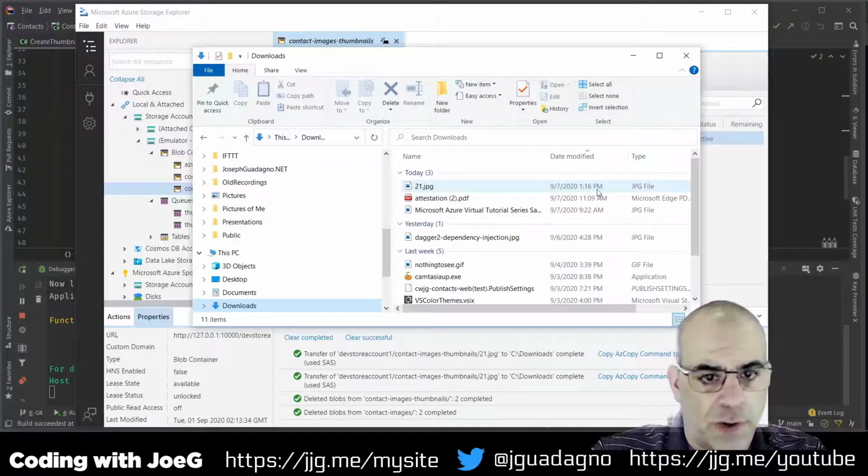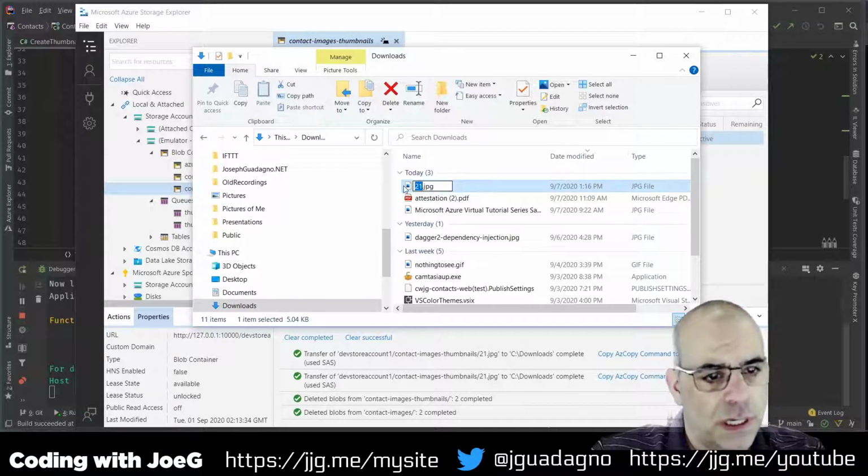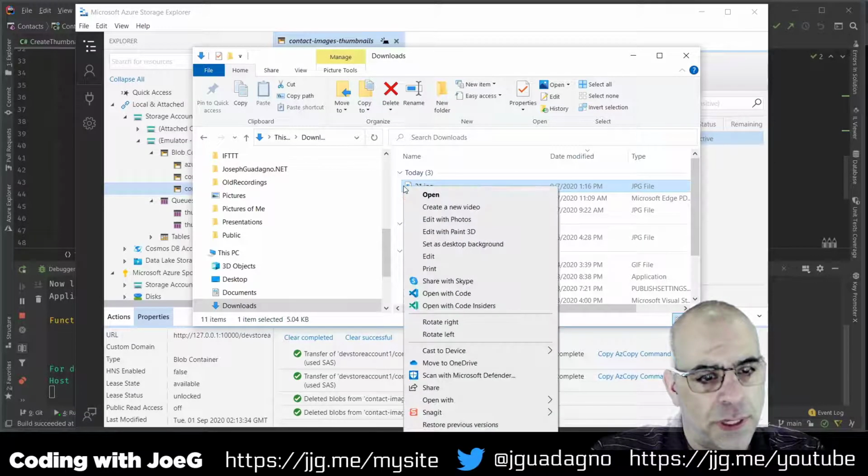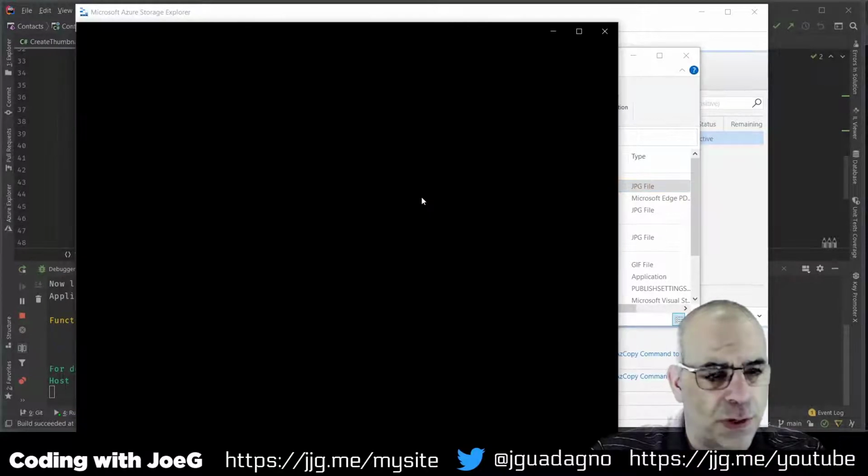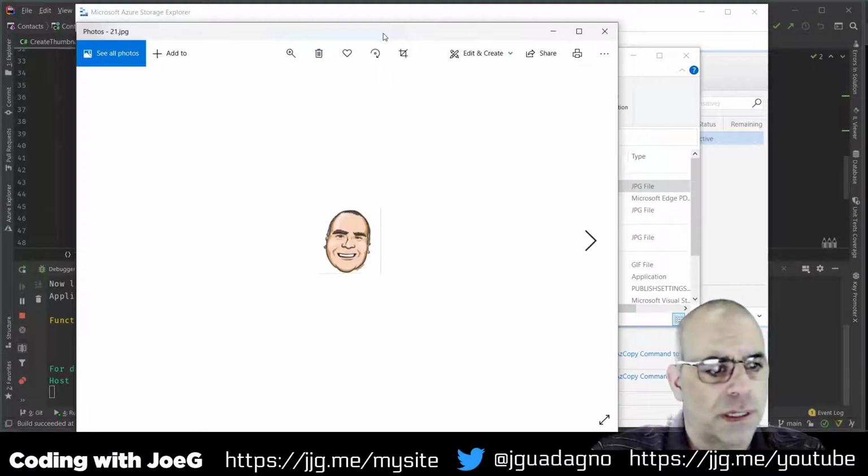So we have one here downloaded at 1:16. Let's take a look. We hover over it. It's 120 by 120, which is our dimensions. And let's open it up with, I think this says photos. Yes. Okay. And there it is.